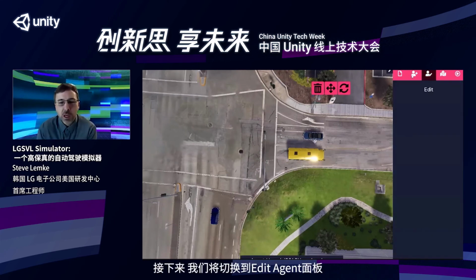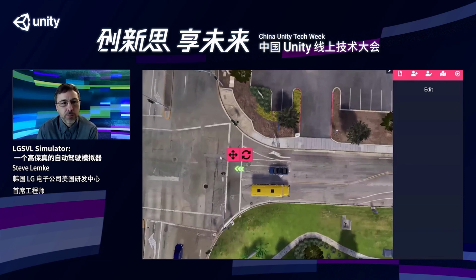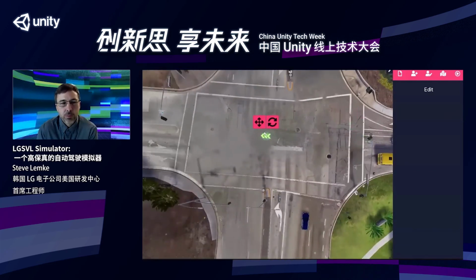Next, we'll switch to the Edit Agent panel. We'll select the Ego vehicle and add a destination point for it. We can adjust the position of the destination point so the Ego will drive through the intersection. This destination would be sent to the AD stack, which will control the Ego vehicle.